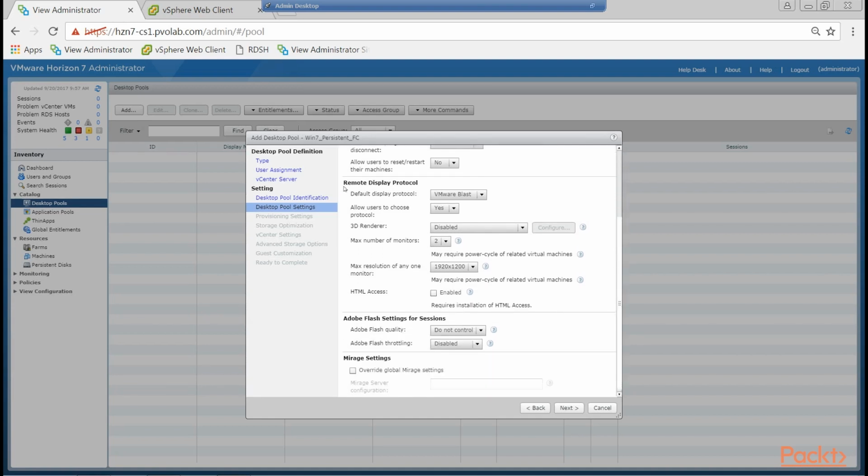So next we have our remote display protocol settings, and the default display protocol will be VMware Blast by default. We're just going to set this to PC over IP for now. And then we have the option to allow users to choose their protocol, either yes or no. That basically means when they connect using the Horizon client, they can choose whether they have RDP, PC over IP, or Blast. You may want to do that if you have external remote users who are going to connect via the internet, particularly when using PC over IP. The reason being is if you connect to somewhere that may be blocking the PC over IP port, that's 4172, then you need to have another option to be able to actually connect.